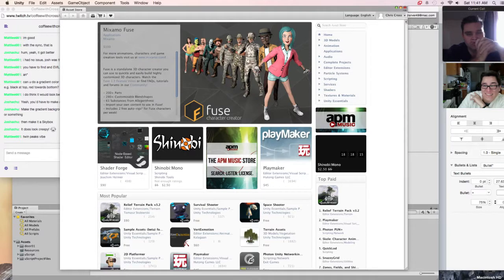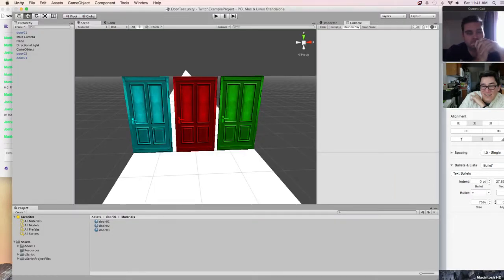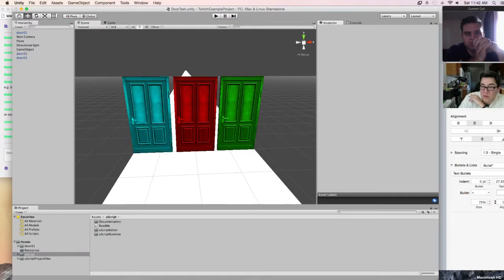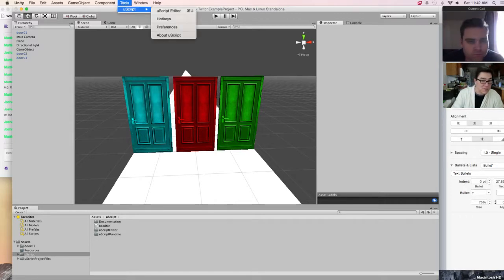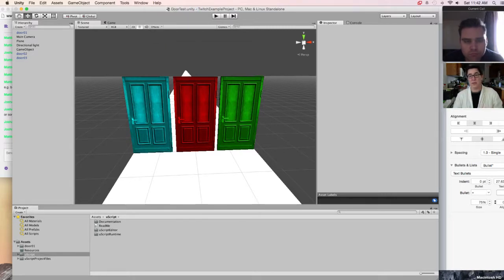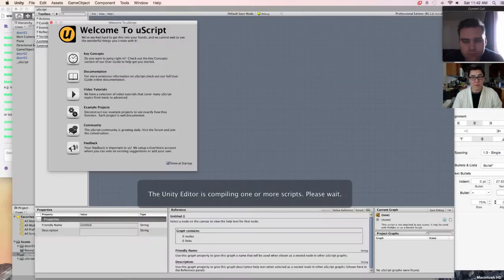Okay, so I'm going to kill this asset store window. Get back into this. Now see in my project hierarchy over here, I've got UScript and UScript project files. That's the plugin I just installed. Now to use this, you go to Tools, UScript, UScript Editor, and it'll pop up a window. Enable that. Don't show this at startup. I'll turn it off every time I update.